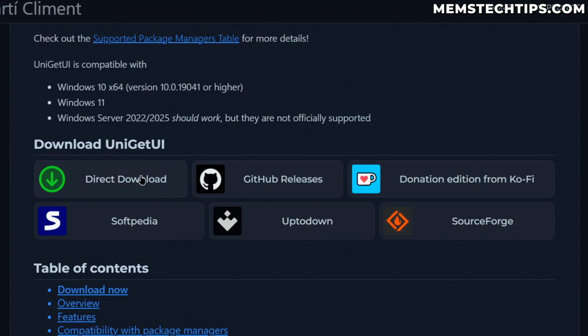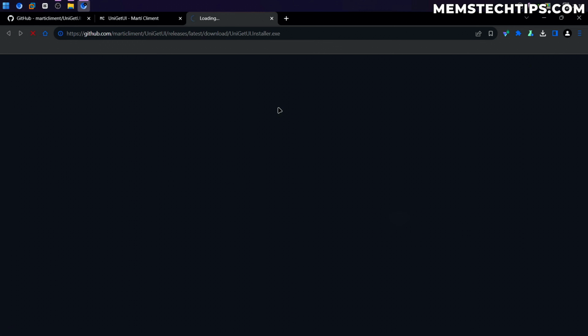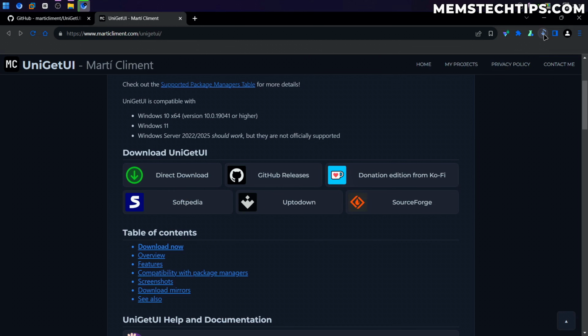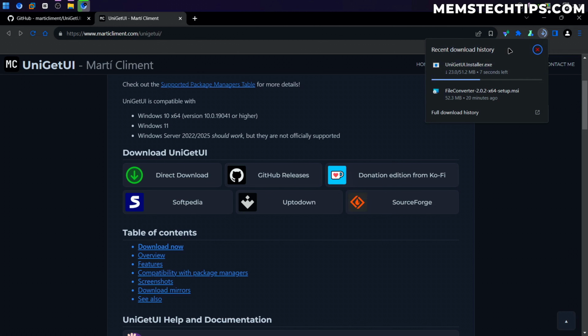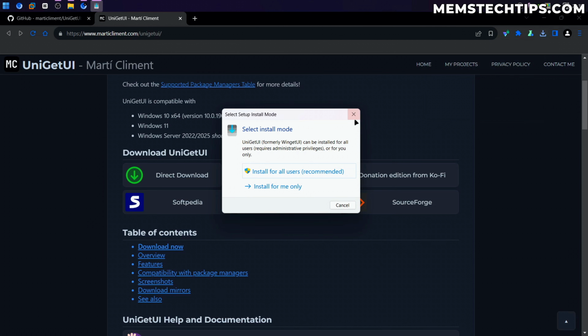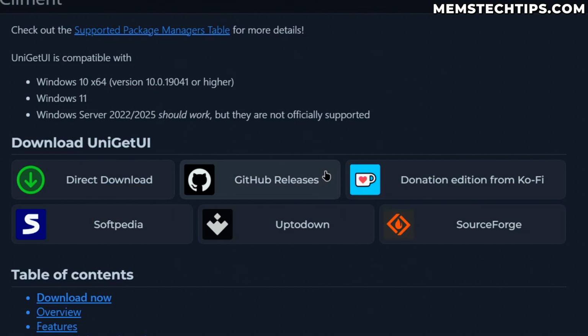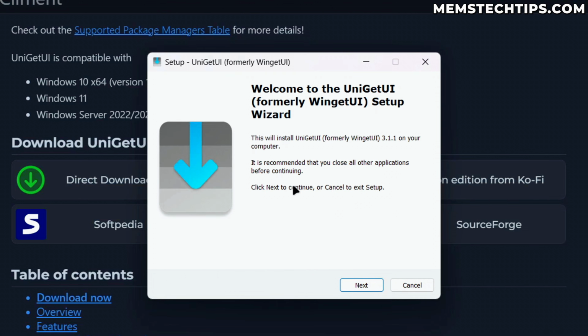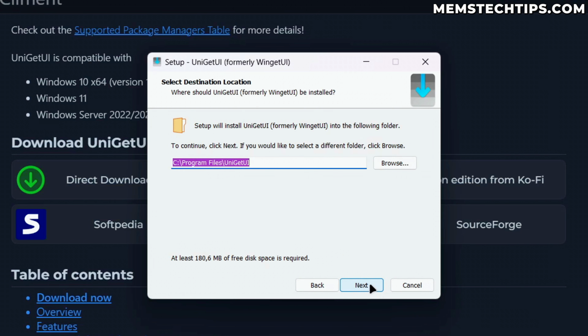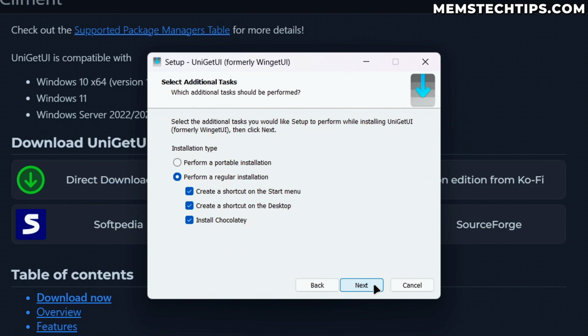But we're going to go ahead and choose the direct download here. So I'll click on that, which will then download the UniGet installer. Once it's done, just click on it to open it. I'm going to install this for all users. Then just select the language, and this should just be the same as any other setup wizard. You basically just go ahead and click on next, choose an install location. Then you can choose to perform a portable installation. I'm going to choose to perform a regular installation, and I suggest that you do the same and that you leave all of these options selected.